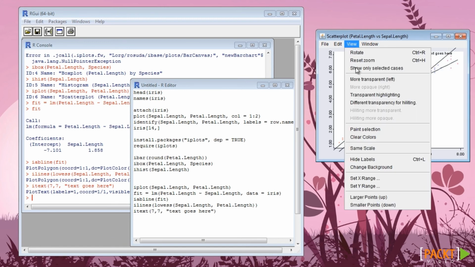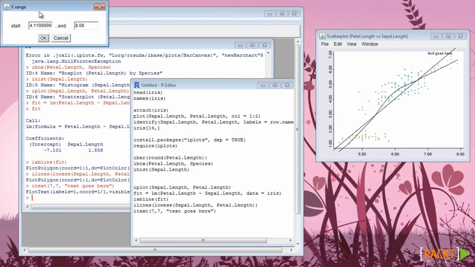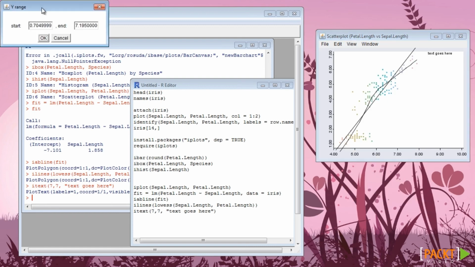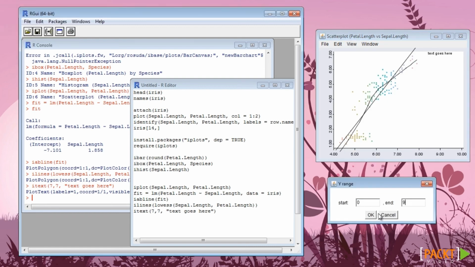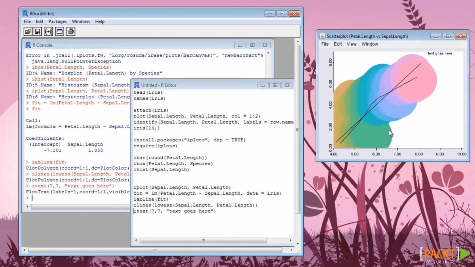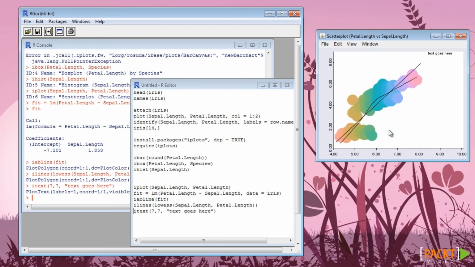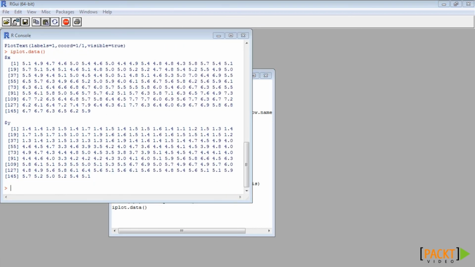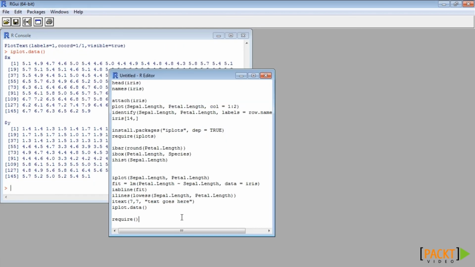Background and axis range can be changed from the menu. Pressing the up or down button on the keyboard, we can also control the size of the points in the plot. To recover the data used to draw the last plot, we can use the iplot.data function.